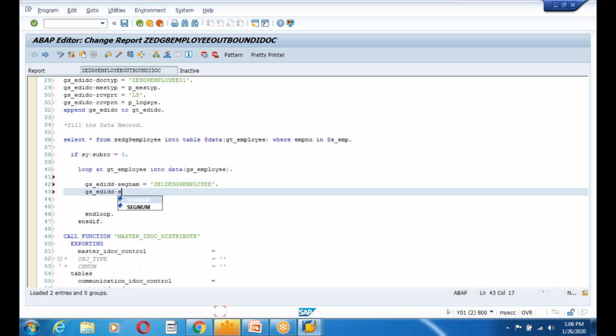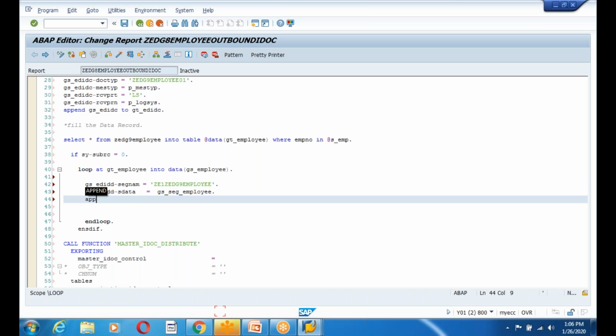See, there is a data, segment S data, guys. S data is nothing but segment data. The segment data is the work area, guys. GS_SEG and employee data. Okay, append the GS_SEGMENT data. Sorry, GS_EDI_DD to GT_EDI_DD.